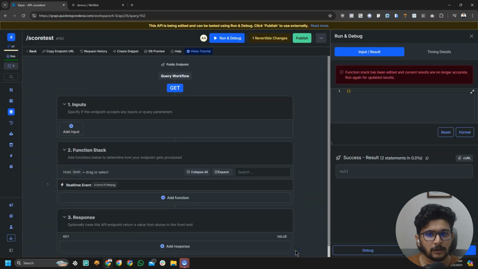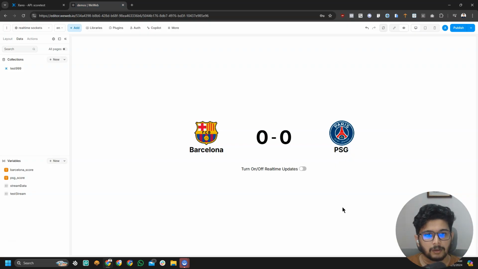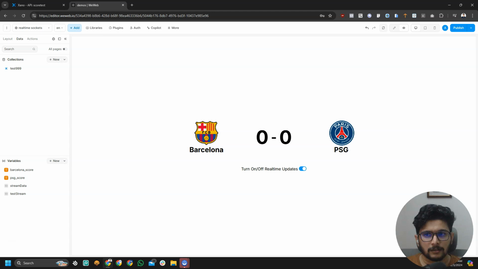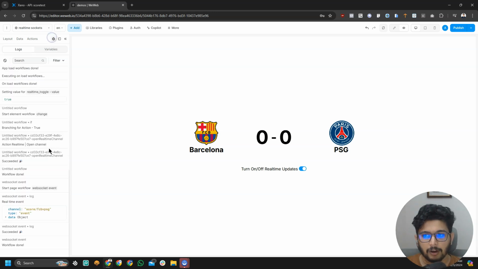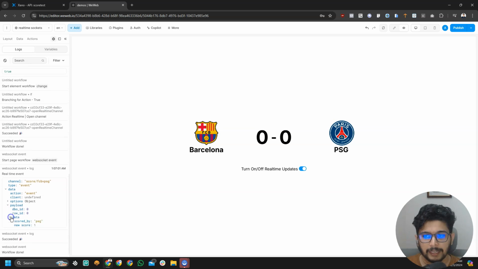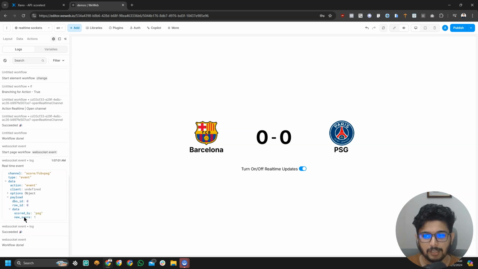All right. Let's just enable this and run a test. See if our front end received it. All right. Payload data scored by PSG. New score is 1. All right.